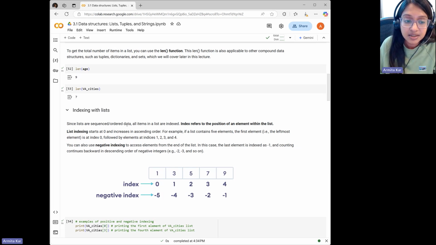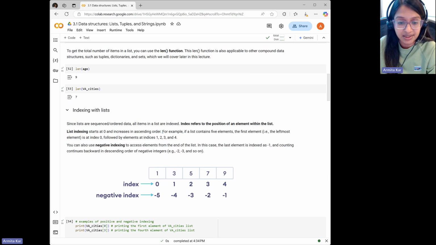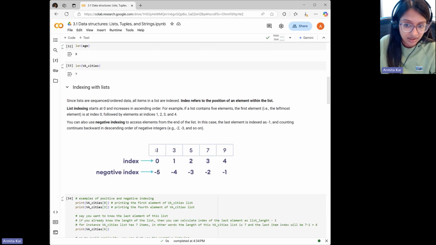Since these lists are sequenced or ordered data, all items in the list are indexed. This index refers to the position of an element within the list. List indexing starts at 0 and increases in ascending order from left to right. Here you can see an example list that contains 5 elements, and the first element, the leftmost one, is assigned index 0, and then the next ones are 1, 2, 3, 4.